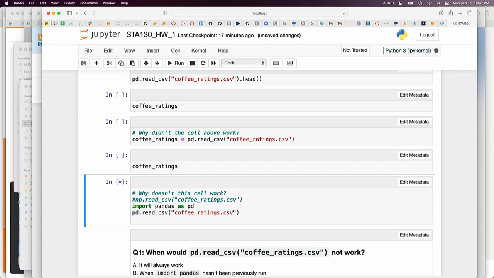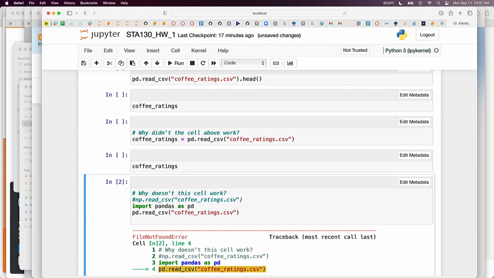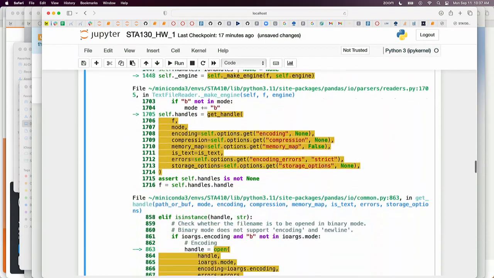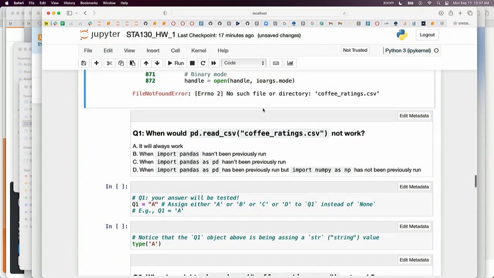It's taking a while. This is local on my local machine, so this won't take too long, but it's trying to get pandas. Okay, there we go. Okay, but I still have an error. Well, that error is saying I don't know what this file is. No such file. Okay, so I need that file.